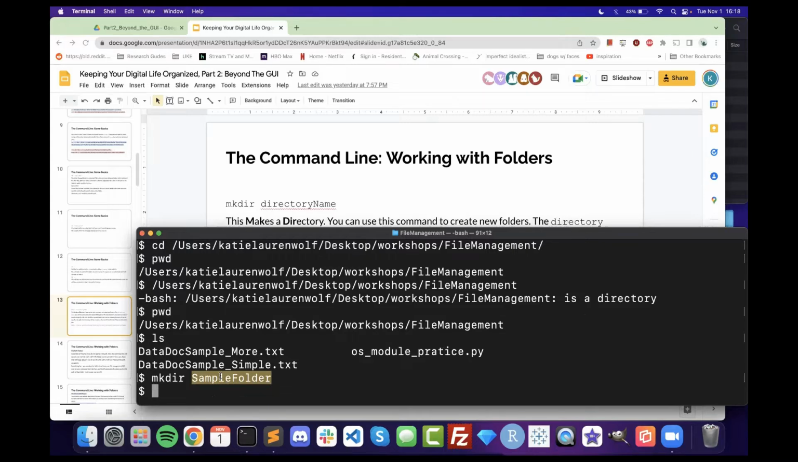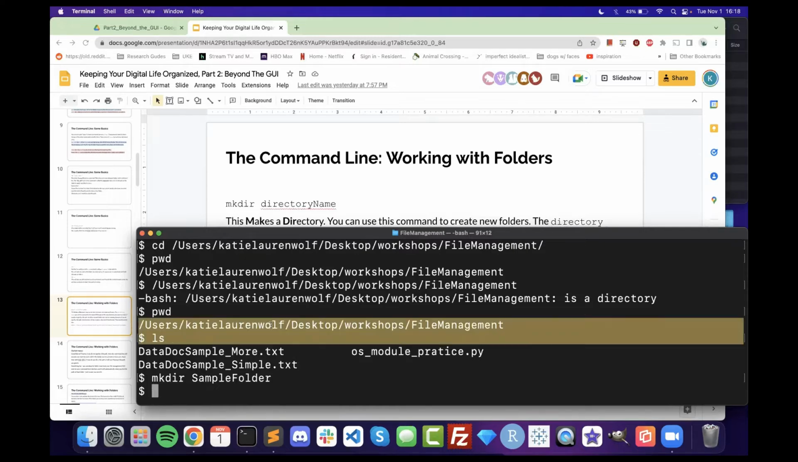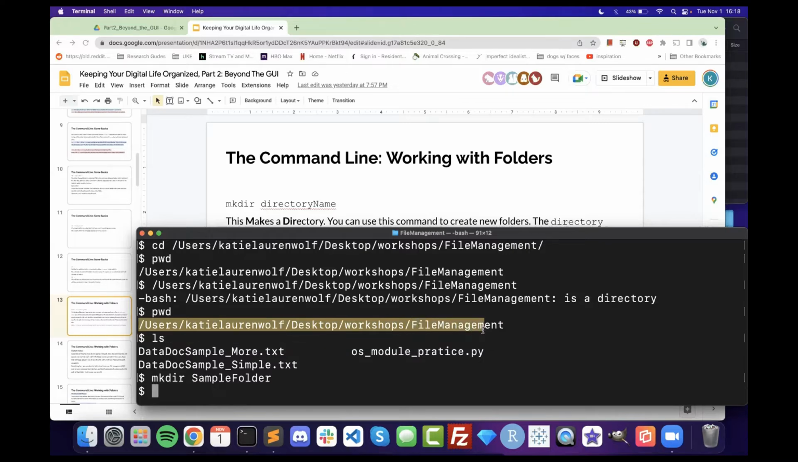Just like with cd, if you're already in the file path where you want to work, you don't need to do the whole file path. But if I wanted to make a new directory in a separate folder, I'd have to type out the whole entire file path, and then finally the name of the folder where I'd want to create it. So you can get really specific.